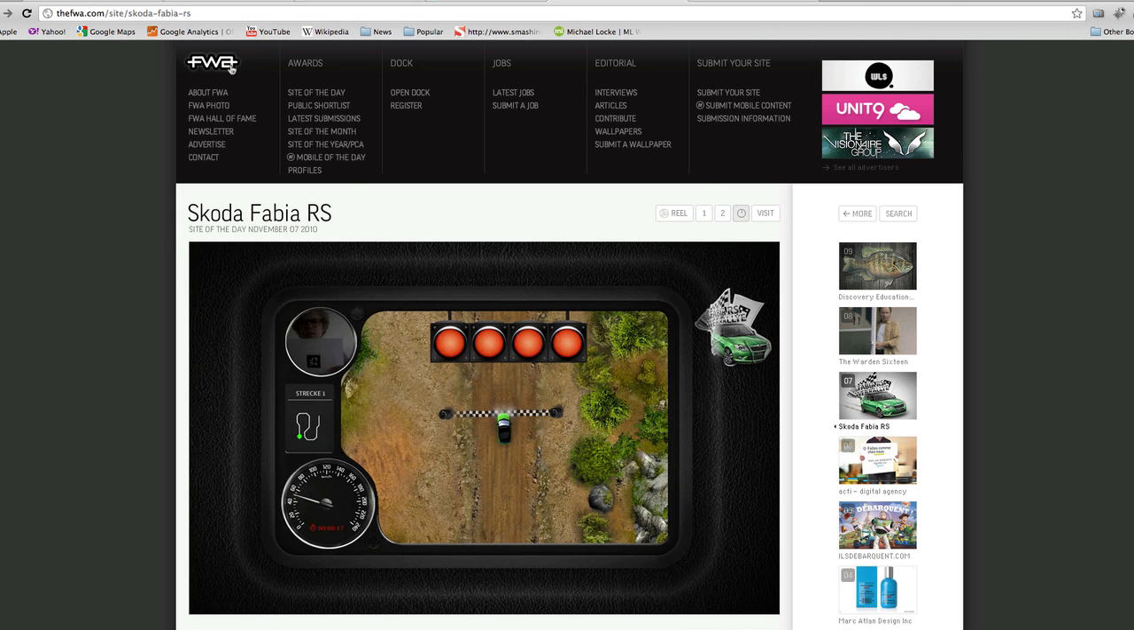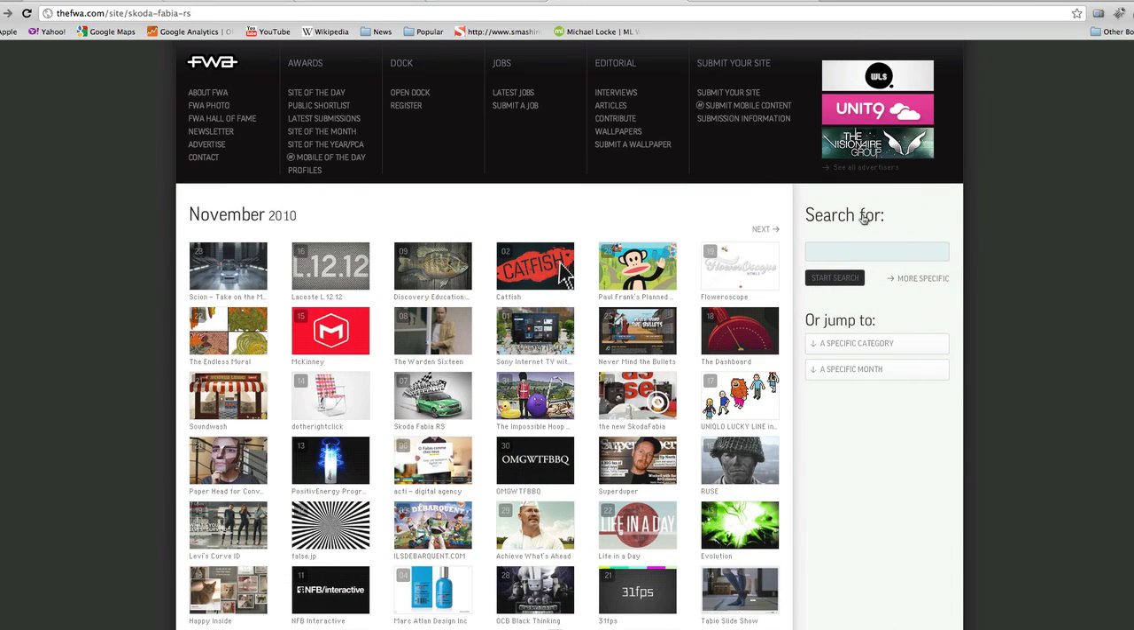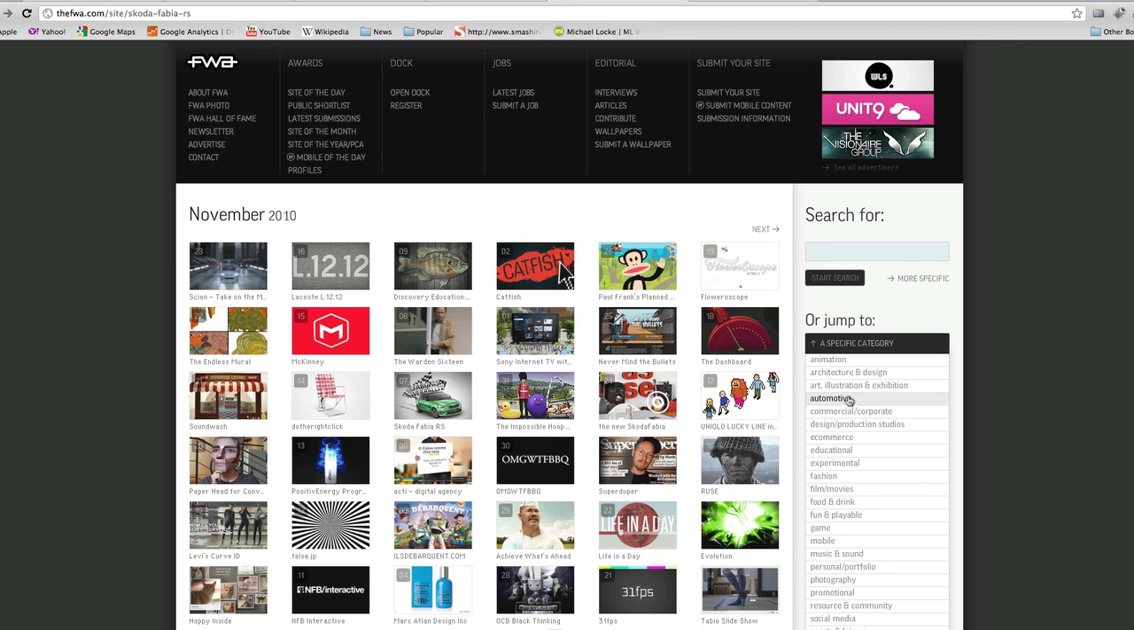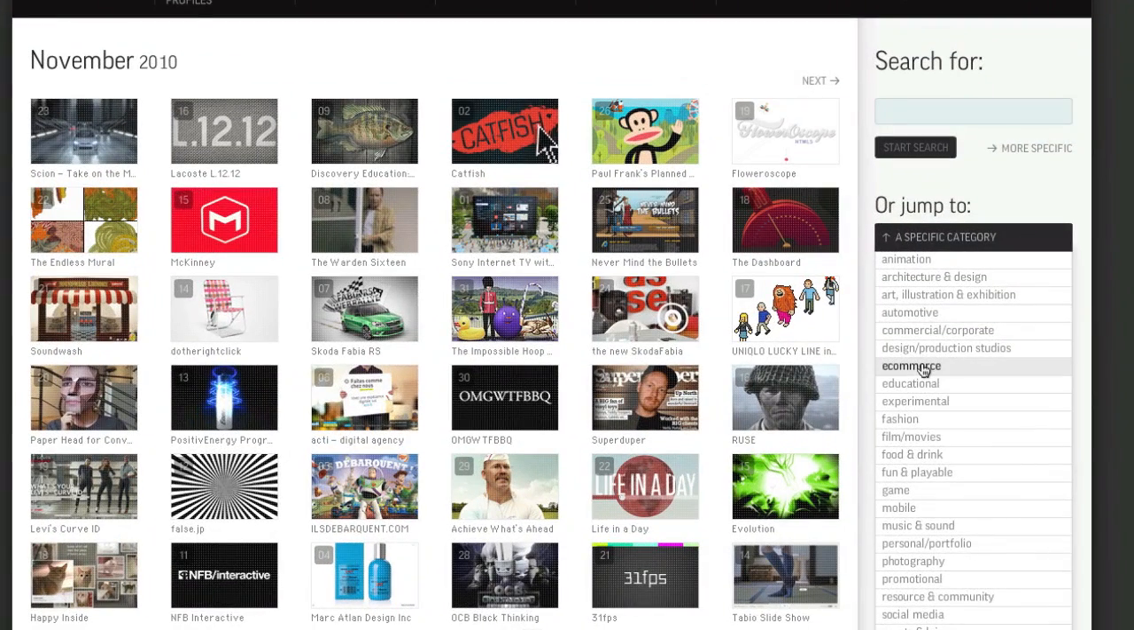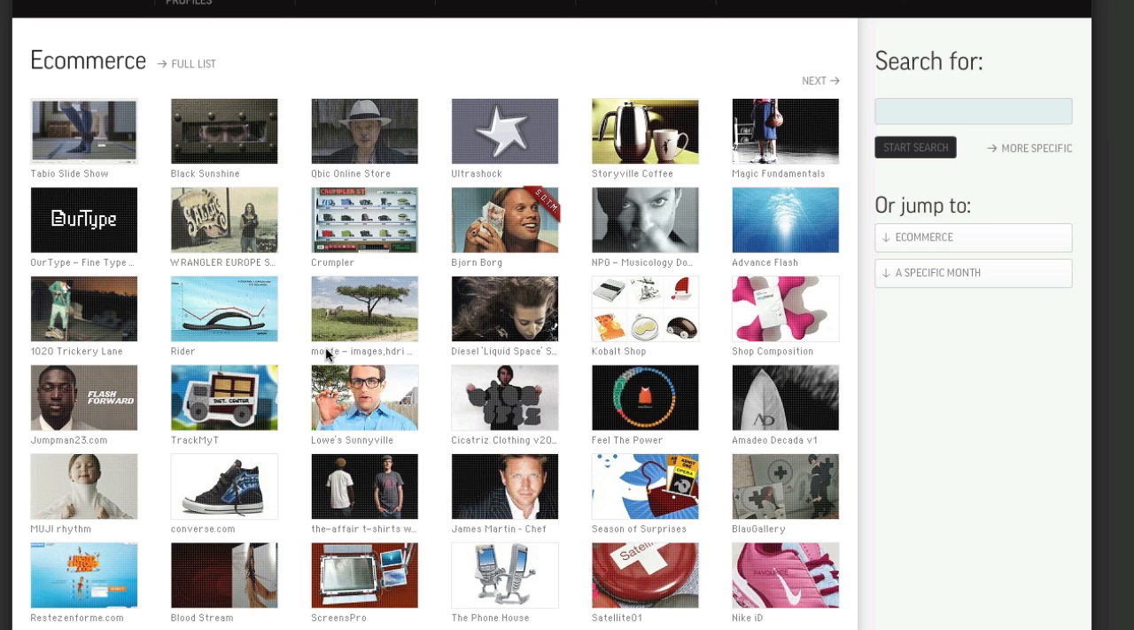This is a site called the Favorite Website Awards, and they've been around for a long time, and they pretty much list out all of the top Flash websites on the internet. One of the cool things you can do when you come to the site is search on a specific category. So, for example, if I wanted to search for e-commerce websites, they have a ton of creative e-commerce websites.